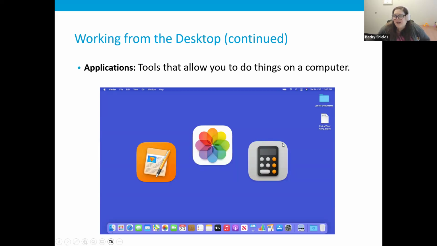And then the final app icon that we have on the screen right here has a gray background with a darker gray calculator. And this is obviously the calculator app, which allows you to do math. It allows you to add, subtract, divide, multiply, anything that a typical calculator does, you will be able to do on the calculator app on your Mac.